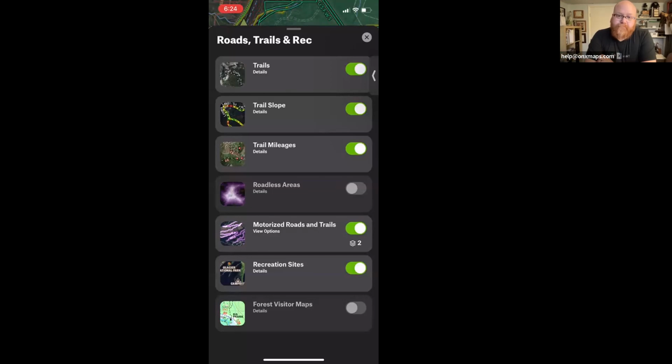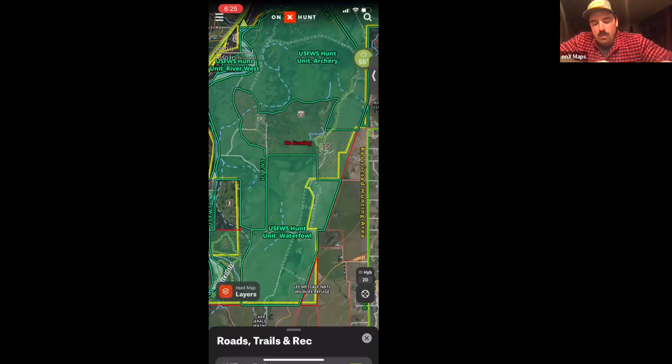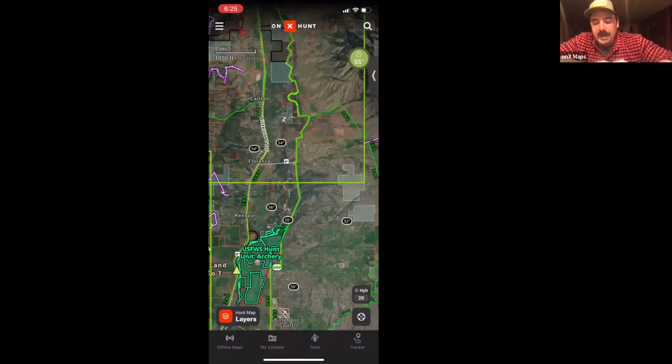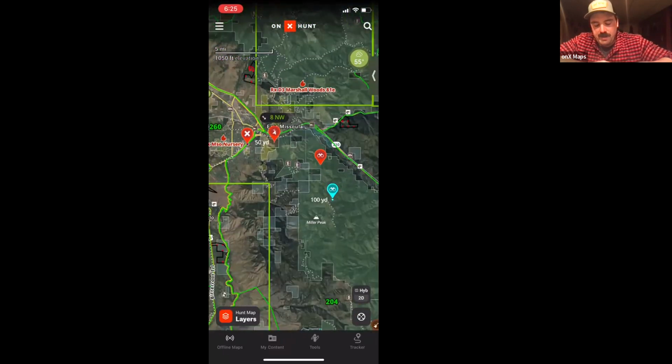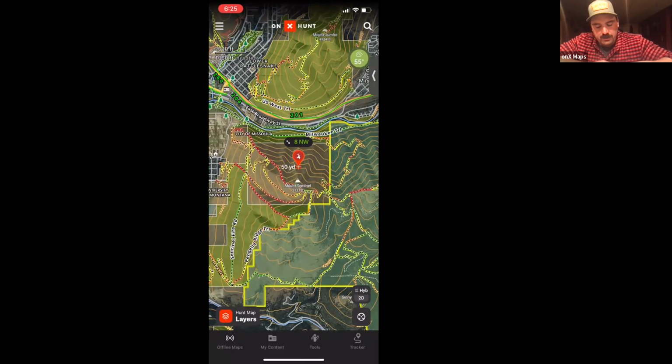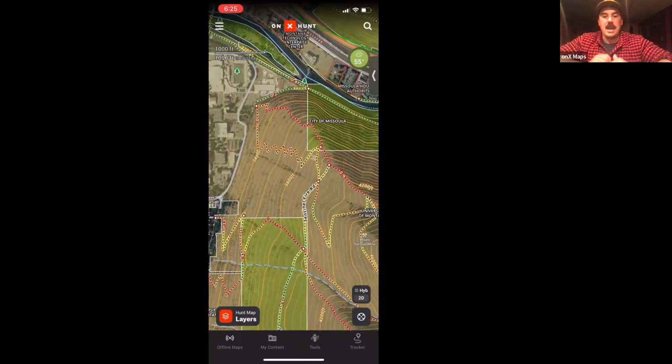The trails, those are going to be typically non-motorized trails. So hiking, horseback, even some cross-country skiing in the winter. And then if you turn on the trail slope and trail mileage, that's going to show you what the trail length is and how steep it might be. So, this is a trail you're not going to hunt, but this is the M trail in Missoula. If anybody's been to Missoula, you've seen the M on the side of Mount Sentinel there.